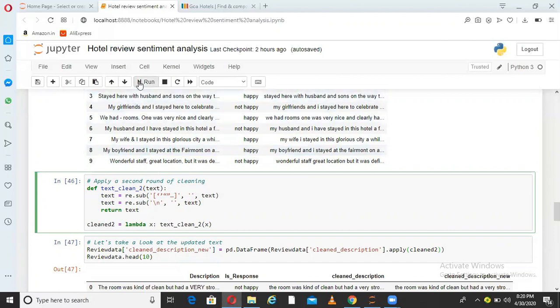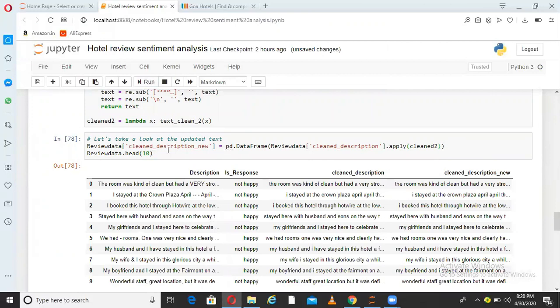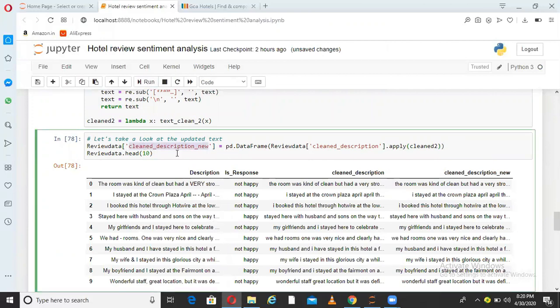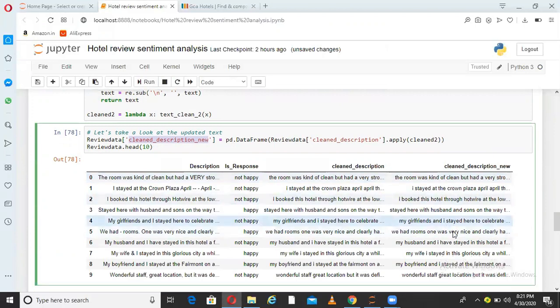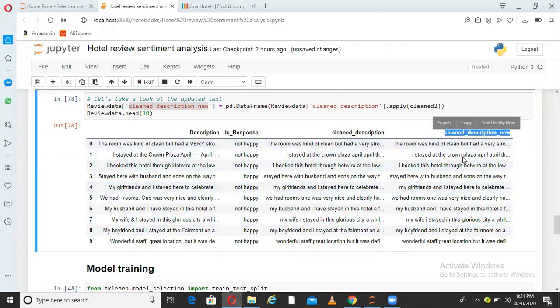Okay, so I run this and then I run that function on the data. I create a new column. This column is clean description new. So if you see clean description new, this is an even cleaner version of clean description. Okay, so if you see all these comments fully, you will be able to see how these things are working. Here only part of the comments are shown, but clean description new is a better option, better cleaned text.